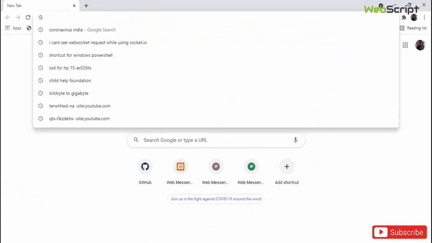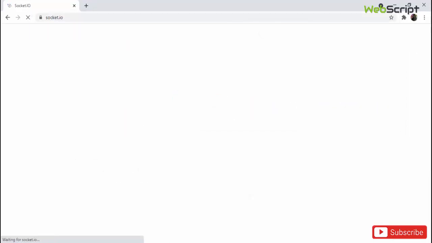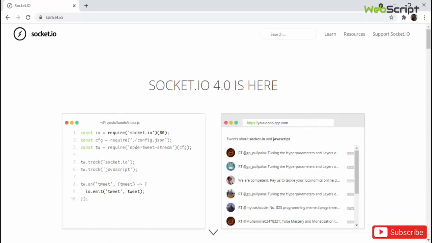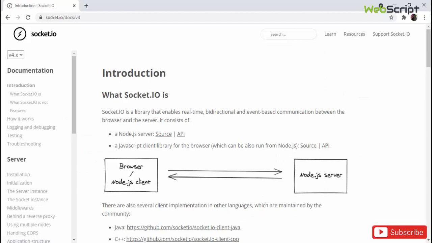To establish a connection between client and server, we'll say socket.io, hit enter, and the documentation is pretty easy. Also, you can find a couple of working examples in the demo in the documentation itself, right? So let me show you what examples are also available. Oh, that's this documentation. Get started.